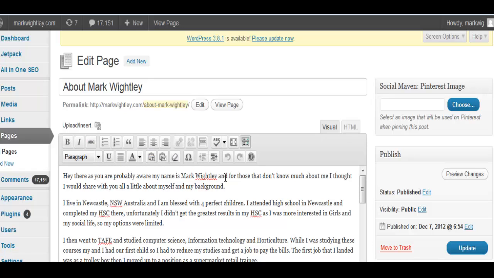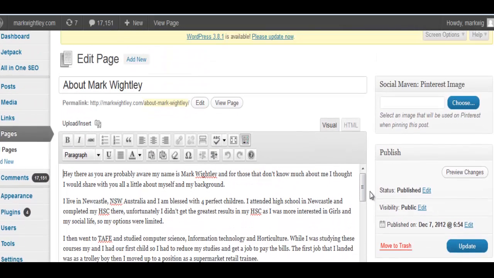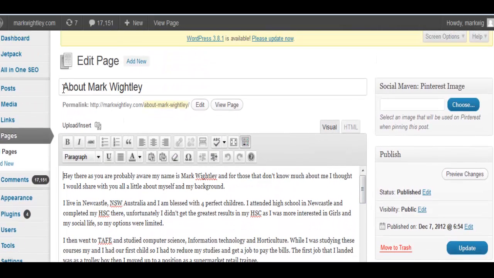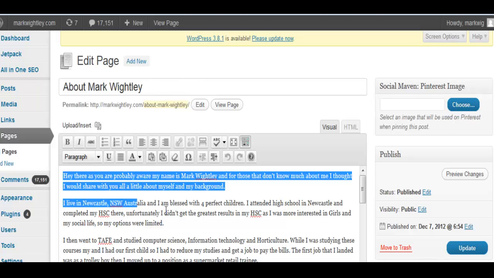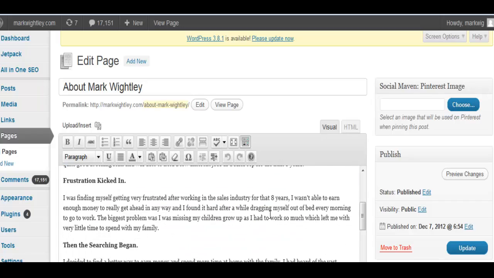So this is your WYSIWYG editor. So what you see is what you get editor. So then you can type in your information in here, okay, and format it however you like. First thing you want to do is put your title. So you put your title up here. Then you just go ahead and you ramble on about yourself.